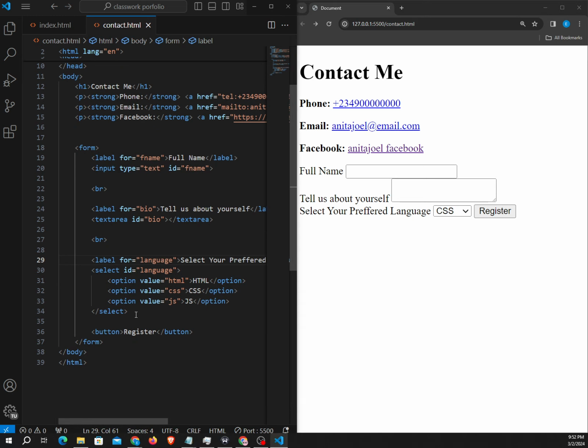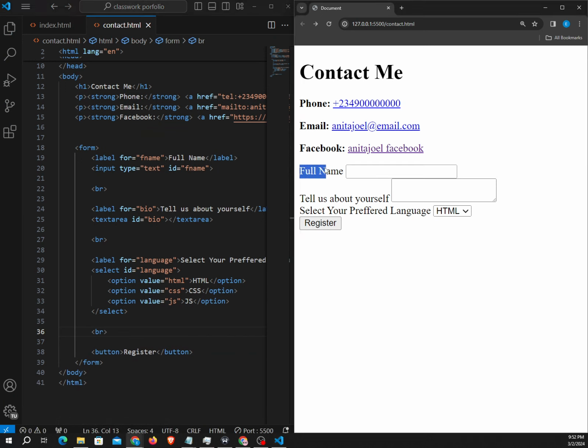All right, so you can come down here and add another BR just to break it down, and you see now that we have a complete form. So this is how easy it is to create a form in HTML. So with what I've done right now, let's create a basic form for users to send mail to Anita.